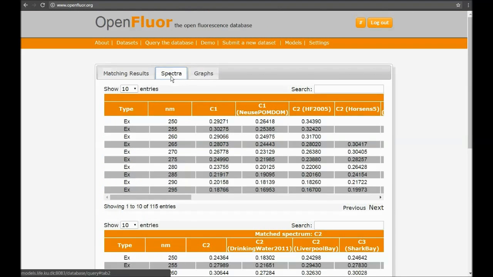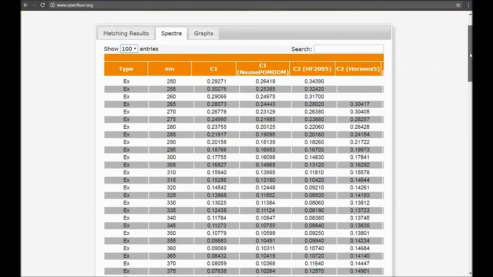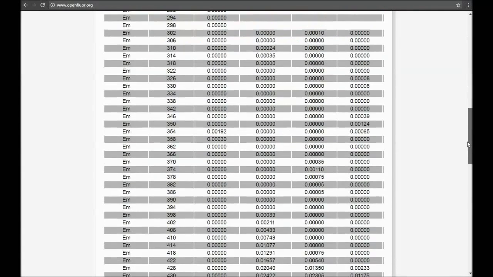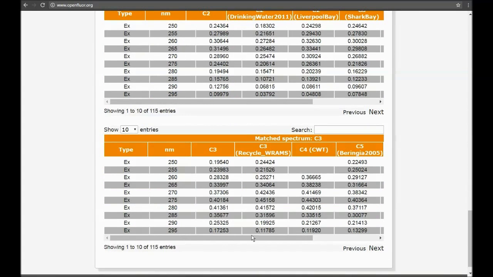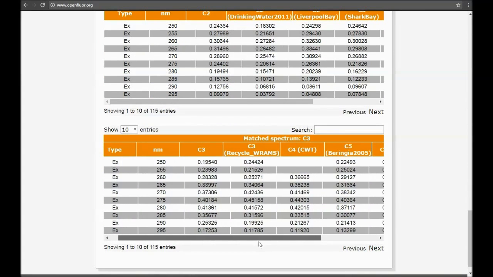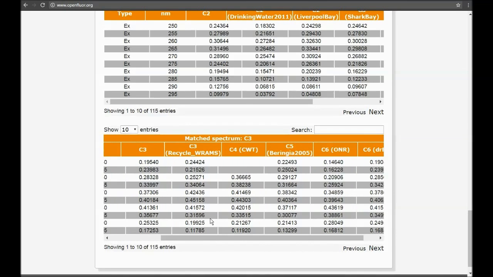The next tab, Spectra. This is quite the powerful tab where you can see a similar representation of the results, but this time ordered by the component number of our own study. So the first table contains component 1, the second table component 2, and the third table component 3. And then in the columns we can see the spectral loadings of the component that matched in different studies with the component 3 in our own study.